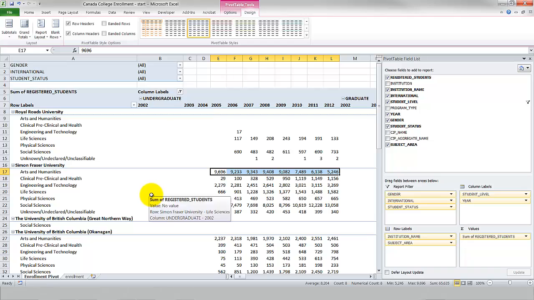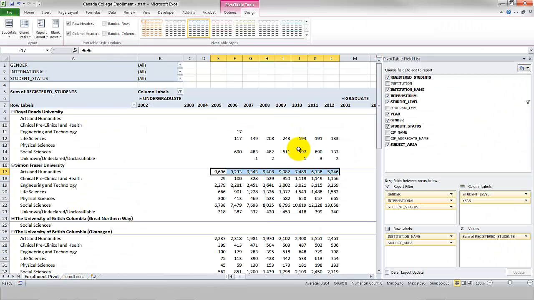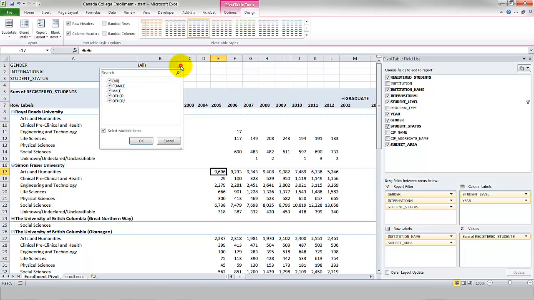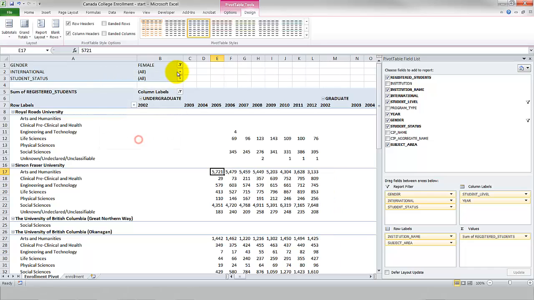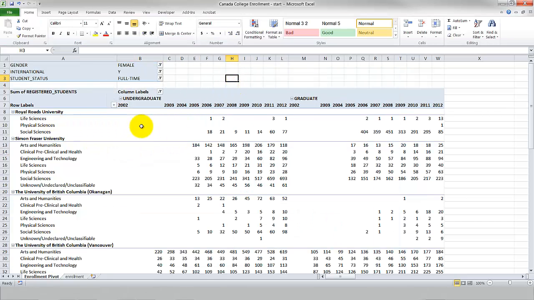So let me just briefly review what we have. We started out with a pretty large data set. We moved into the pivot table. We explored different ways of representing our data. We explored in a trial and error fashion where some of these might make more sense. We then explored ways of filtering, and what I suggested is perhaps a female student who is an international student, and perhaps only full-time. So there you have it. Again, you can explore in many different ways interactively, which is very useful to summarize larger data sets.